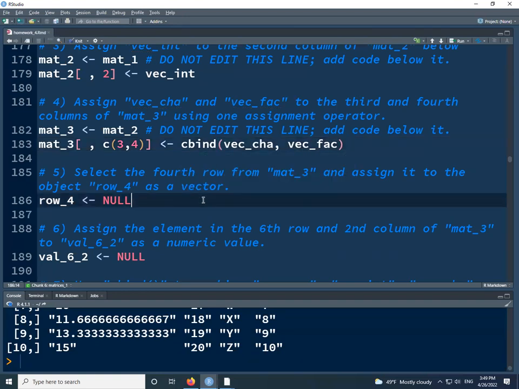I kind of prefer cbind here because I don't use cbind for anything but matrices. So I'm making it very clear to myself, if I'm coming back to this work, that this is a matrix and you're doing matrix things.